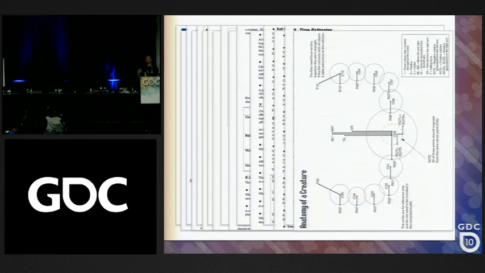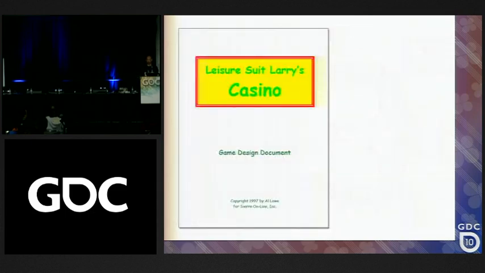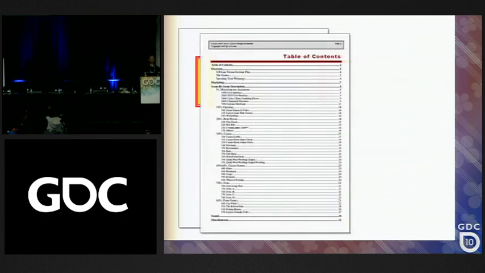So you can kind of see where this can go. Now, if you start making bigger ones, I started searching around and I found Leisure Suit Larry's Casino online. So I downloaded this from 1997 also. This is, again, the kind of standard back in the 90s of how to do design documents. Same thing, big table of contents.